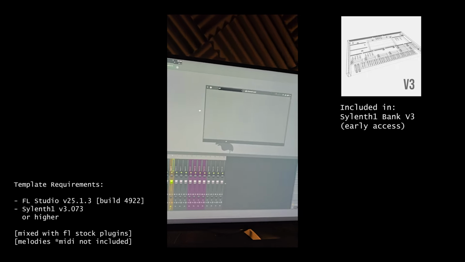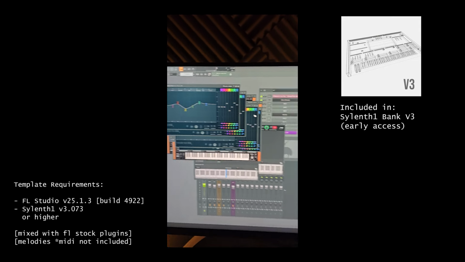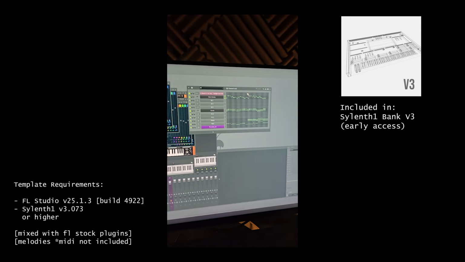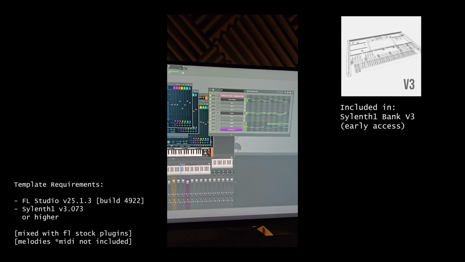Here's another one, Twilight Psalm. This is the third template. As you can see, once again, stock mixing. It only uses FL Studio and Sylenth1, and this is how it sounds. There we go.